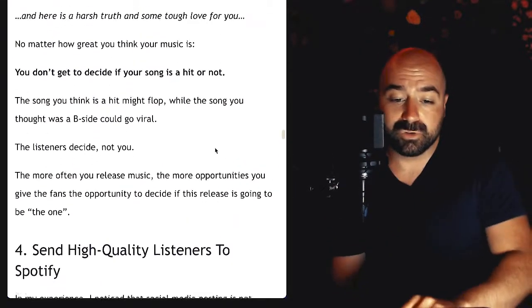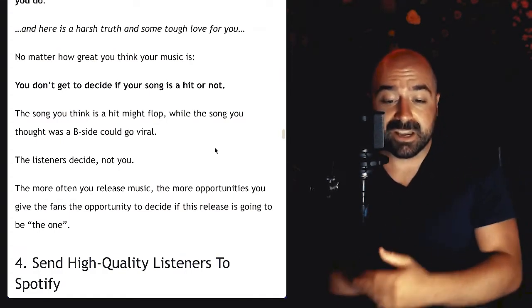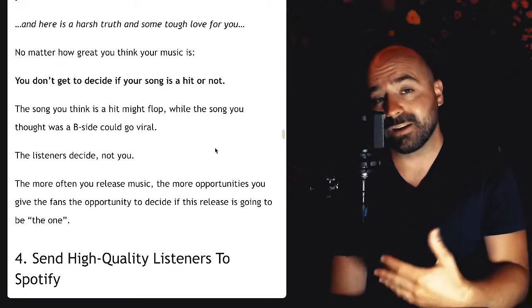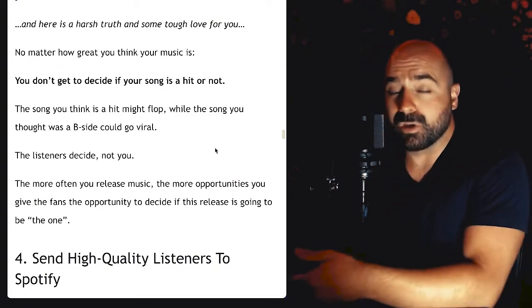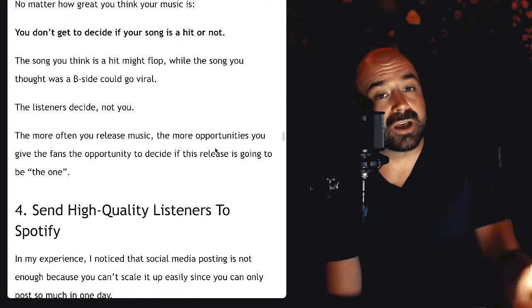And here's a harsh truth and some tough love for you: no matter how great you think your music is, you don't get to decide if your song is a hit or not. A song that you think is a hit might end up being a flop, while the song that you thought might just be a B-side or a throwaway track could go viral. The listeners decide, not you.